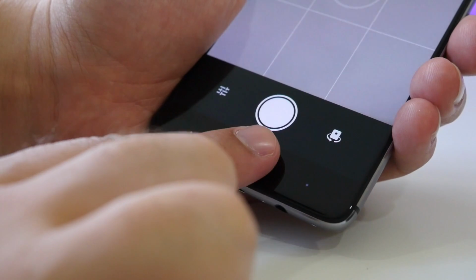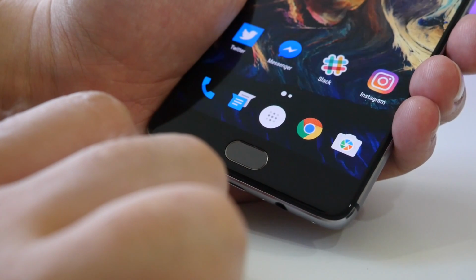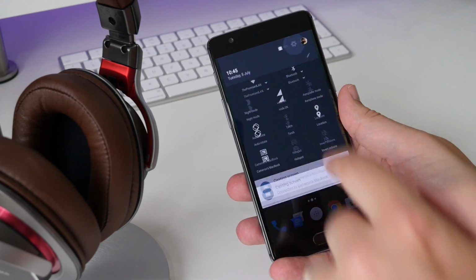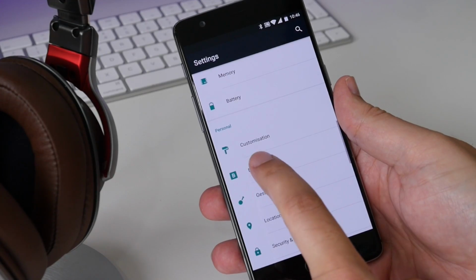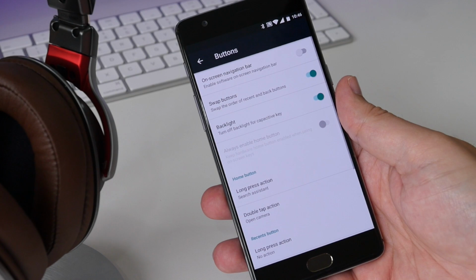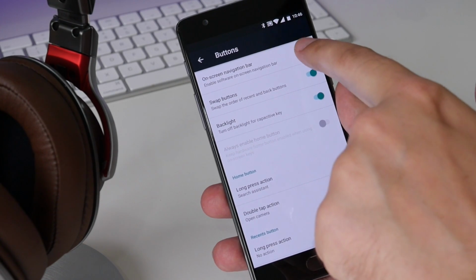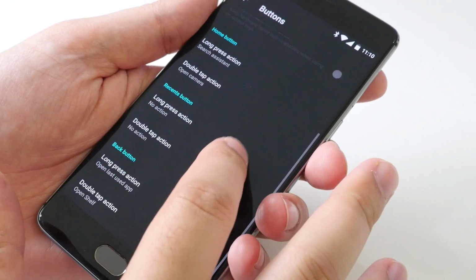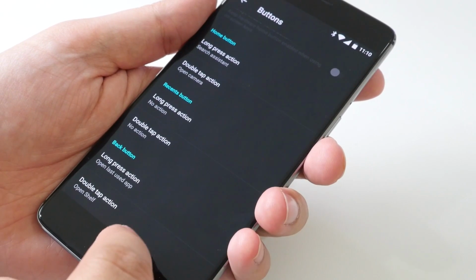First up, it's all to do with those buttons, and as with every OnePlus phone so far, you can choose whether or not you want to use the capacitive buttons. If you'd rather use the on-screen virtual buttons, simply head to the settings, then buttons, and select to activate the navigation bar. But if you do have the capacitive buttons active, you can assign custom actions to them.